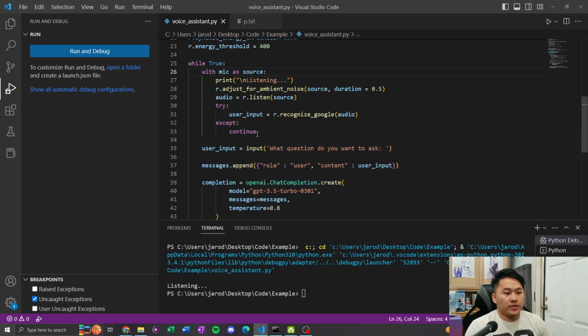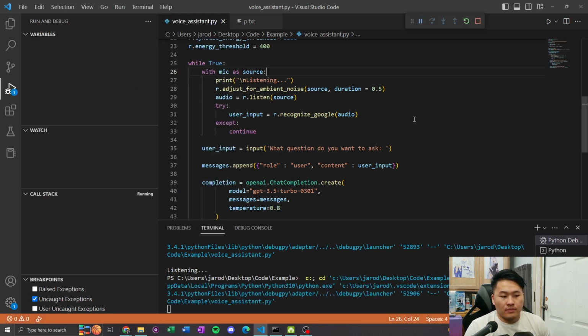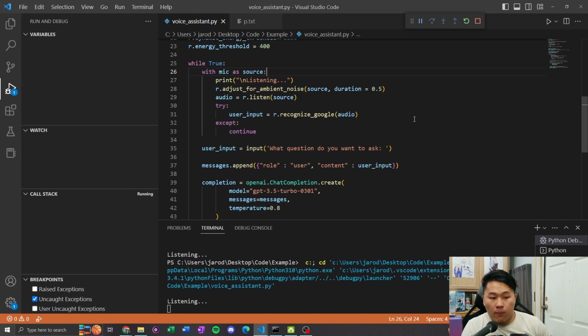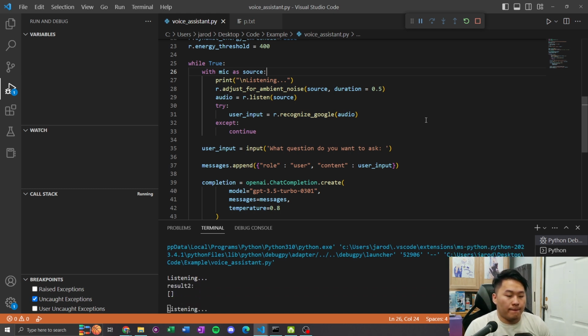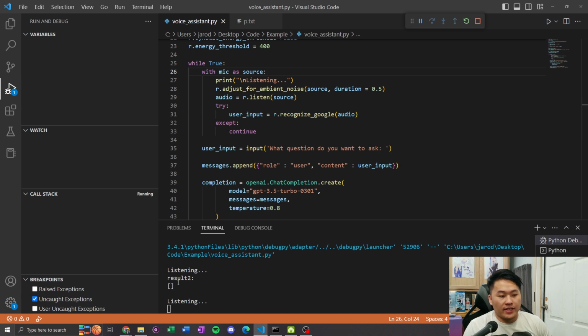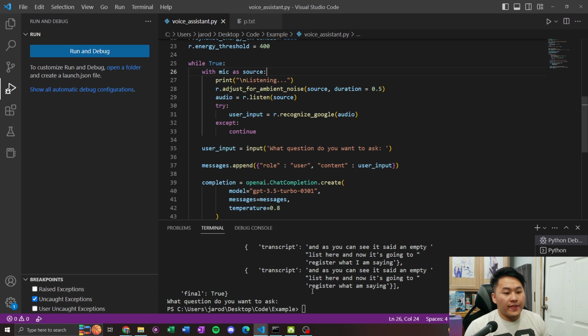So to give a demonstration, let's just go ahead and run, and I'm just going to blow into the mic when it says listening. And as you can see, it said an empty list here, and now it's going to register what I'm saying. And then it's going to go ahead and pass, and then it's going to head on over to this next one.